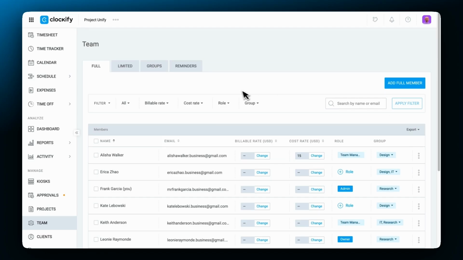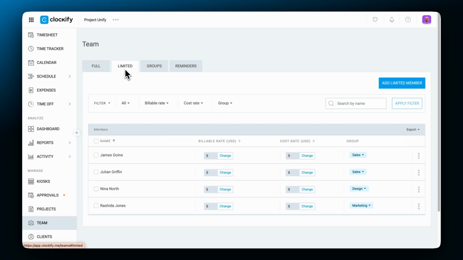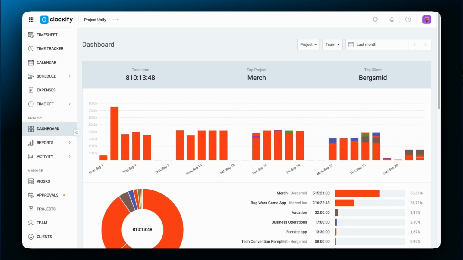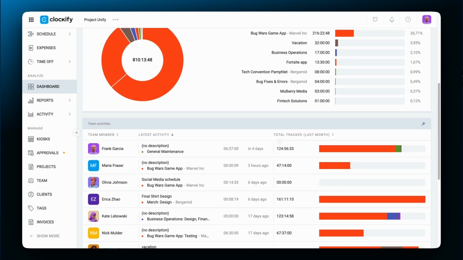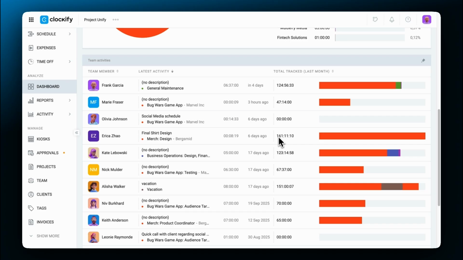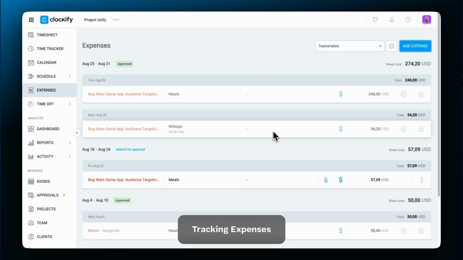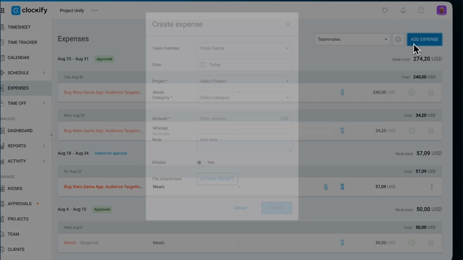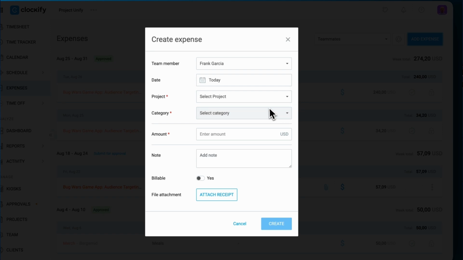If your employees only track time through a kiosk, you can add them as limited users instead of full, so they only have access to Clockify's kiosk. To see who is active at the moment, switch to the dashboard and you will know who is working on what.